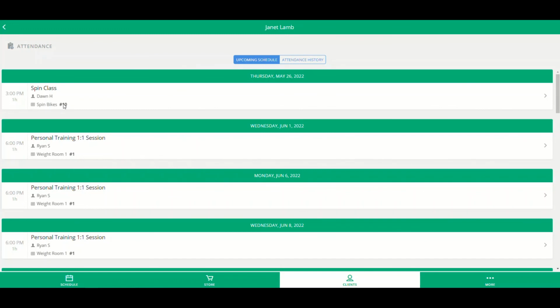Again, it does help out clients quite a bit because they're not going to have to remember which asset they had chosen or what asset was assigned to them. It's just going to be right there for them to see in their booking confirmation or upcoming schedule. And then the same thing for staff members as well. Staff members can also see this information, which you had just seen in the Staff Elevate app.